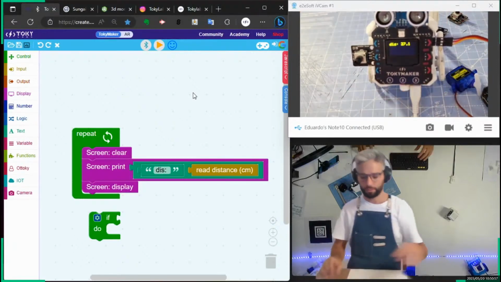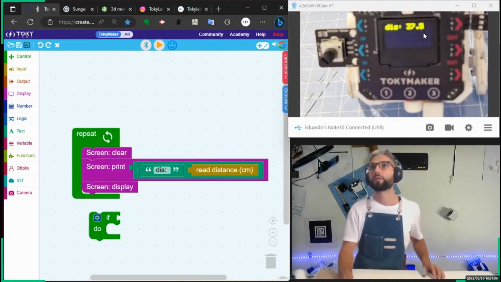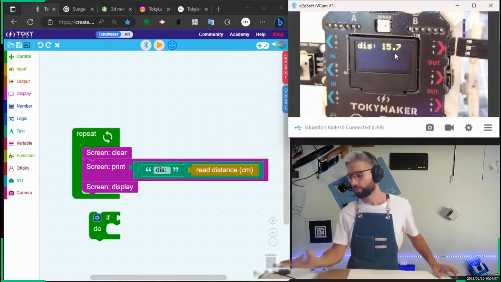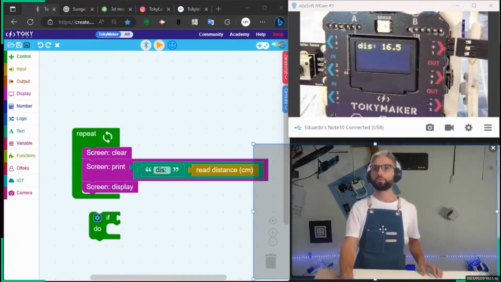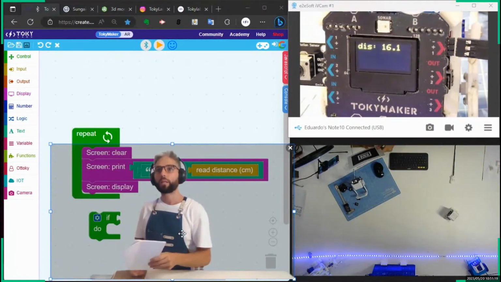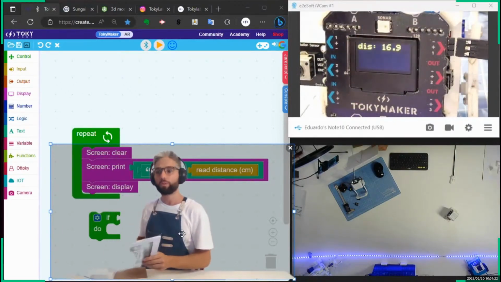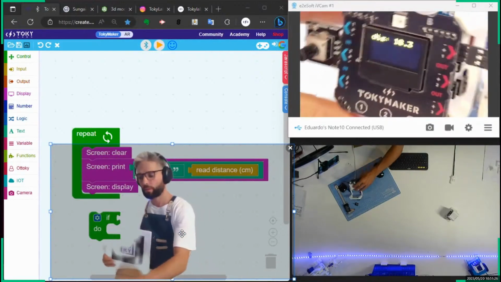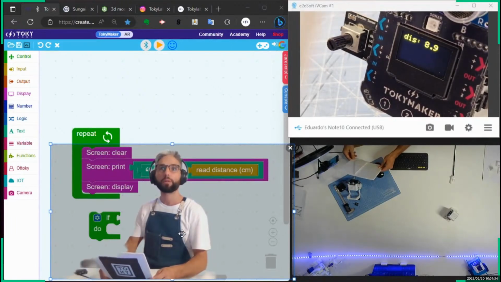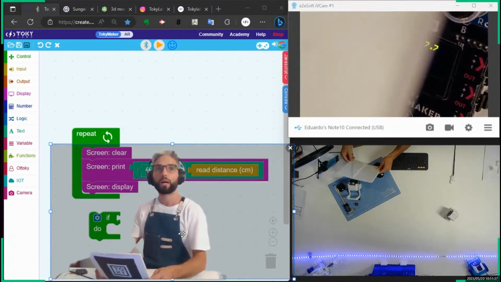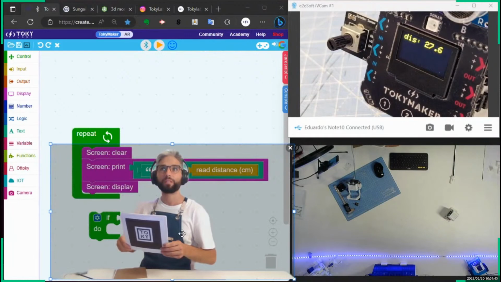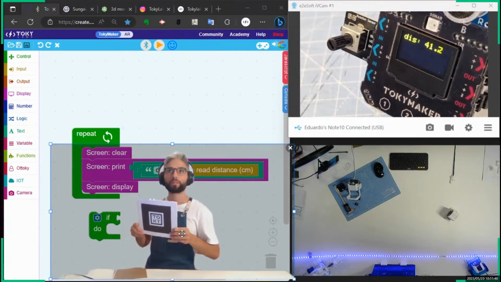I'm going to move myself to one side, and then you will see how I put a measurement here, like a wall or something. Let me see if I can show you. Do you see how when I am approaching, the number is going down, 8 centimeters? If I go up, 23, 27, 29, 31, etc.